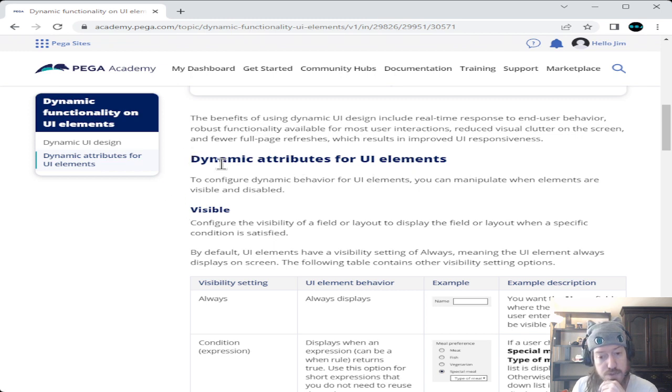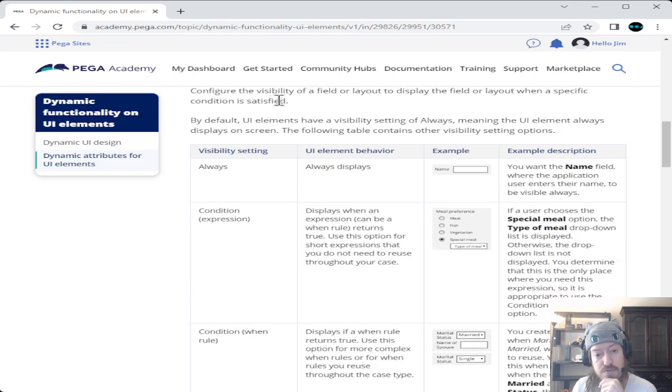Dynamic attributes for UI elements. To configure a dynamic behavior for UI elements, you can manipulate when elements are visible and disabled. Visible: configure the visibility of a field or layout to display the field or layout when a specific condition is satisfied. By default, UI elements have a visibility setting of always, meaning the UI element always displays on the screen. The following table contains other visibility setting options. So when the visibility setting is always, then it always displays.